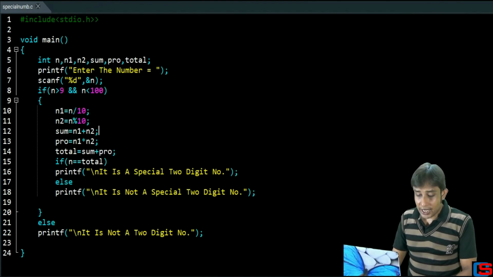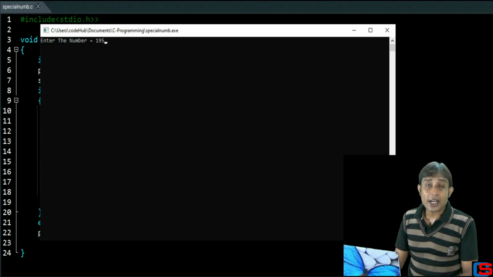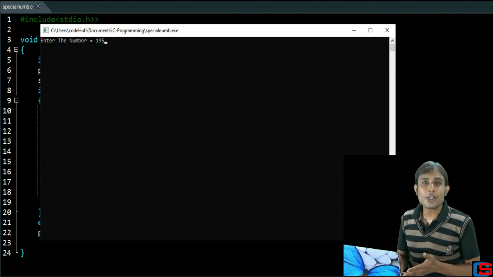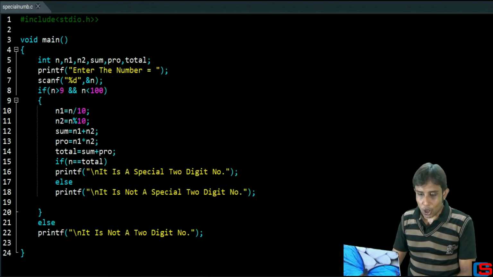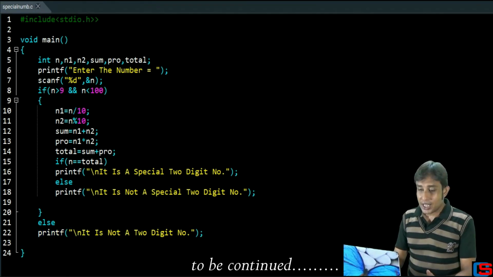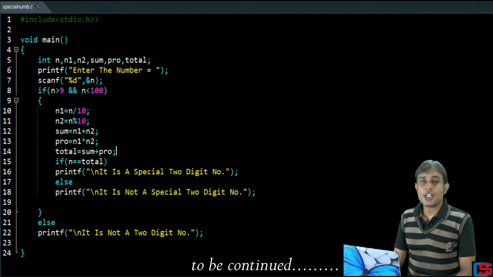Okay, now again I am going to run this program and enter 195. Now you can see that 195 is not a two-digit number. If it is not a two-digit number, what happens in this case? It says it is not a two-digit number. It means this else block is executed here. Okay, in this way we check whether our inputted two-digit number is a special two-digit number or not.